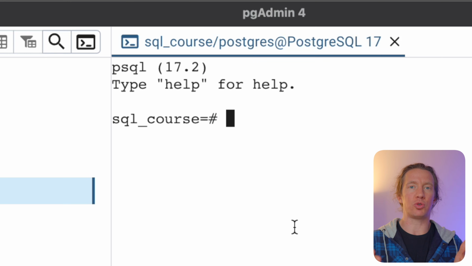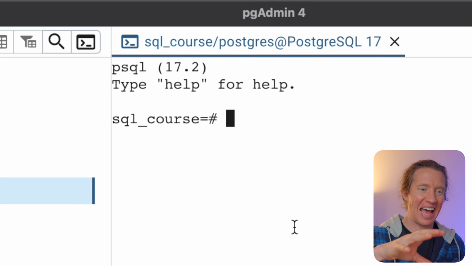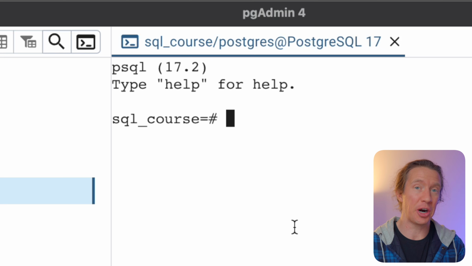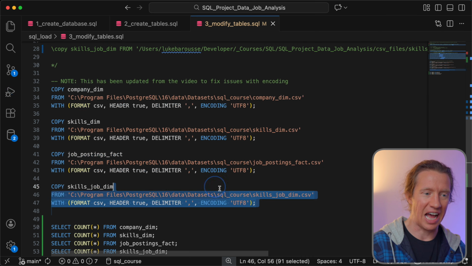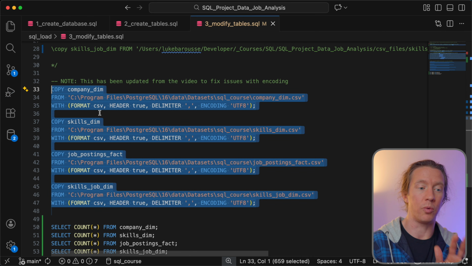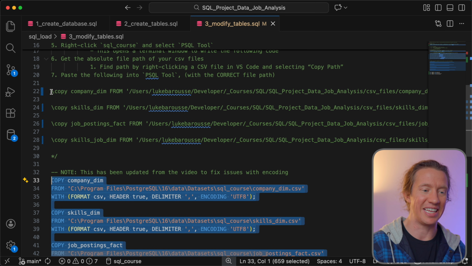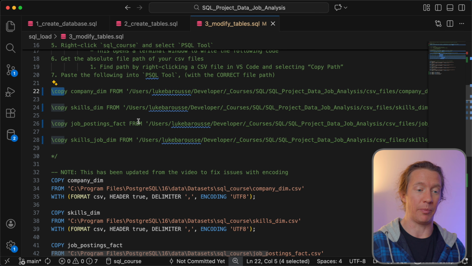Now PSQL tools is a terminal access window into our database. So we're running terminal commands here, not SQL commands, so they're different. So these copy commands right here are no good. Instead, we have to run these \copy commands that we've written right here.